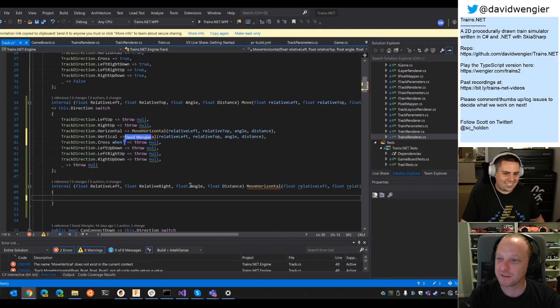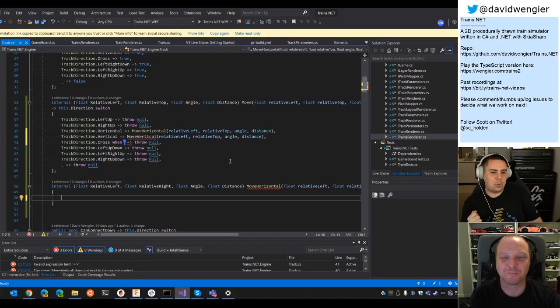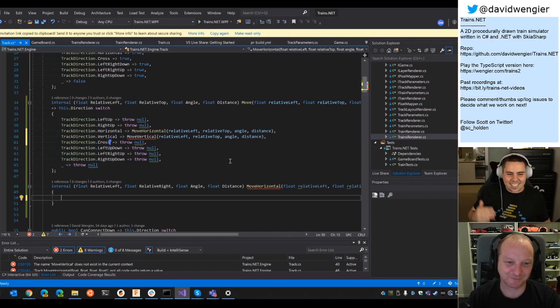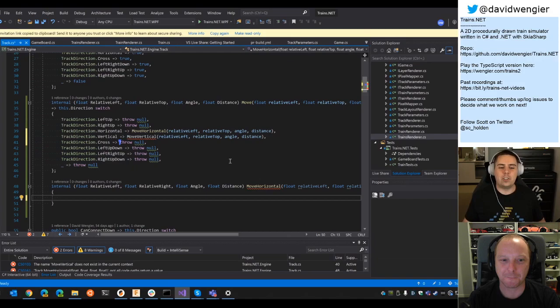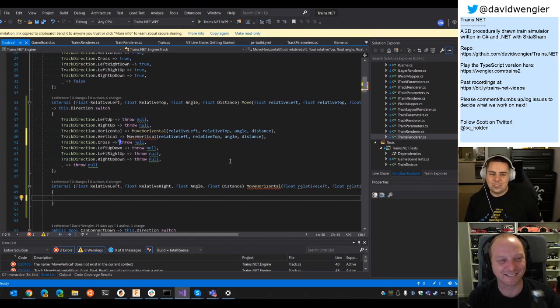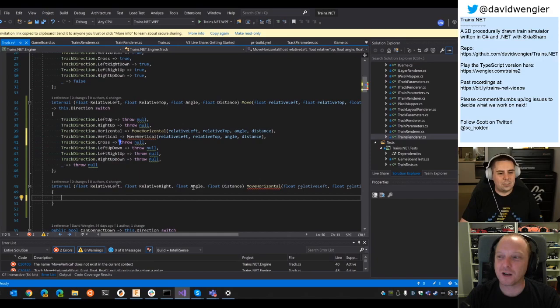How do we do cross tracks? So we don't actually care at this point about cross tracks. We literally just pass it the exact same way, because the fact that we're on a cross track only matters to the movement code for the cross track. And because we have a relative position and angle, we actually know what track we should be looking at. We could be really cheeky and in the horizontal we snap our angle and then call move horizontal and move vertical. So we can actually just have one method for each.